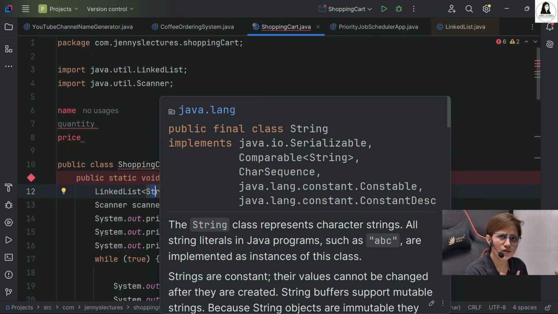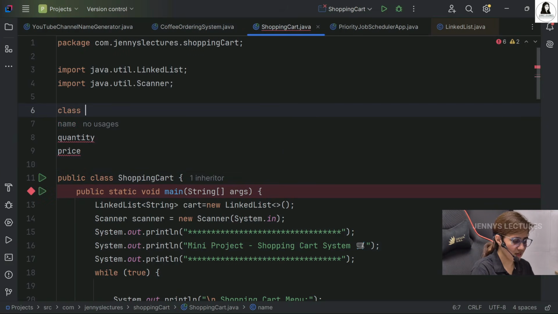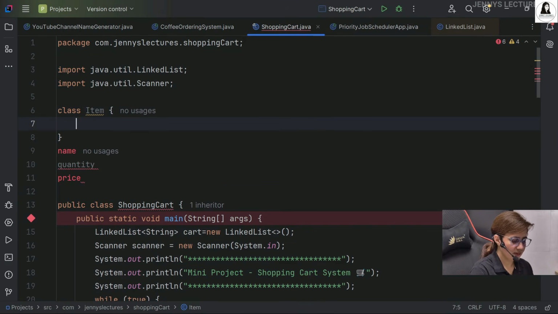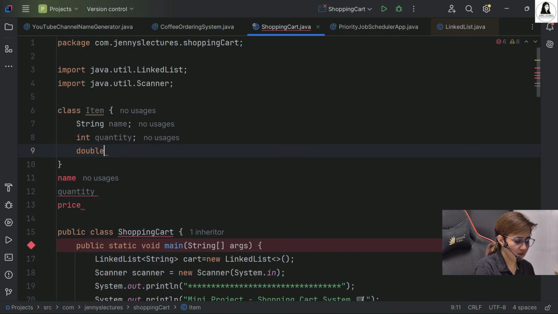It's okay. Now we can define our own data type. Internally, if I say that class is also a user defined data type. So we can create a separate class for it. Class, the name I can take like Item. And in this, I can simply take string name, int quantity, and maybe double price. The type is double, price.